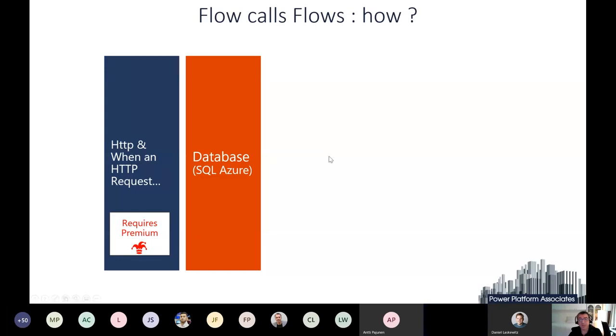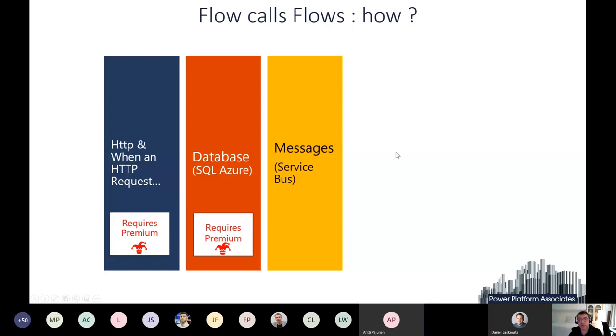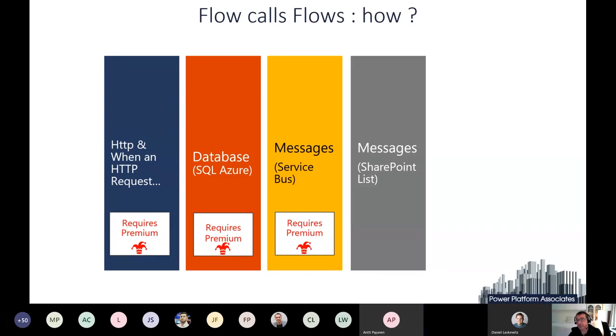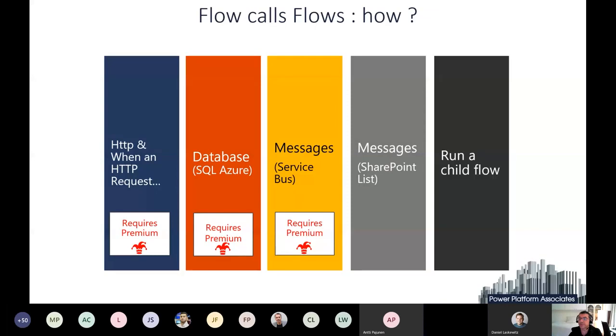So the database was SQL Azure. Then it became premium. And then I implemented it by using the service bus, putting messages somewhere, service bus, and then it became premium. I didn't take that personally. So I implemented the same pattern with messages in the SharePoint list, and that works very, very well. And it does not require premium. It will always be standard.